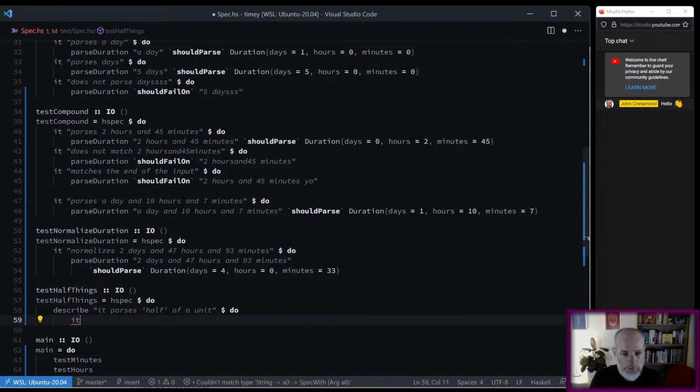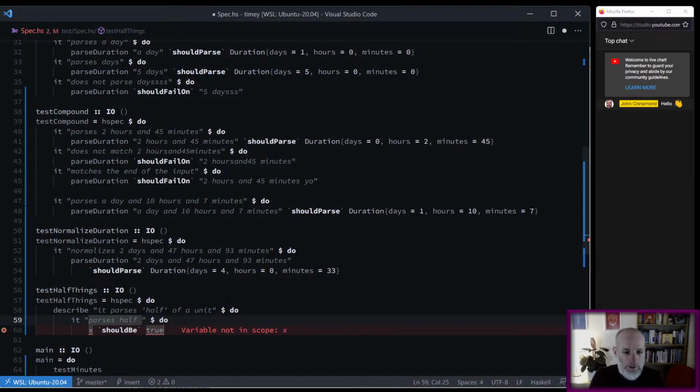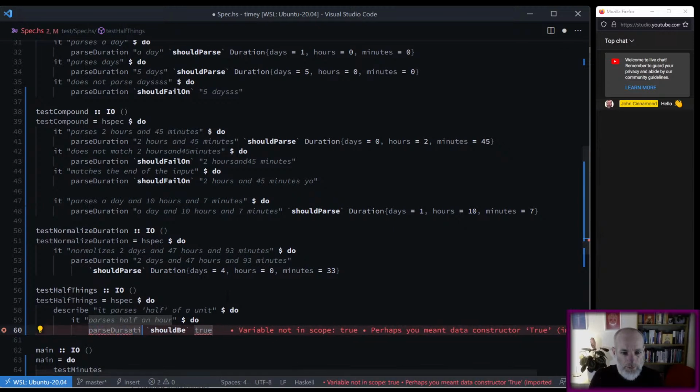For example, it parses... I'm not going to do half a minute because that seems ridiculous. But I will do half an hour. So we say something like parse duration, half an hour should be a duration where days equal 0, hours equal 0, and minutes equals 30.